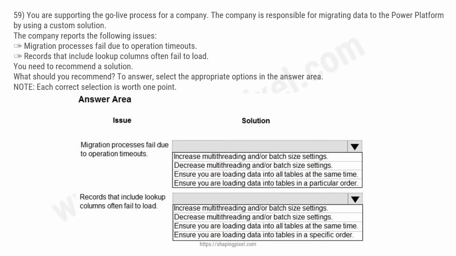Question number 59. You are supporting the go live process for a company. The company is responsible for migrating data to the Power Platform by using a custom solution. The company reports the following issues: migration process failed due to operation timeouts. Records that include lookup columns often fail to load. You need to recommend a solution. What should you recommend? To answer, select the appropriate options in the answer area. Each correct selection is worth 1 point.